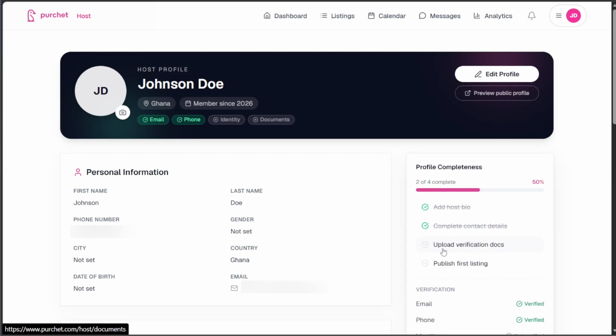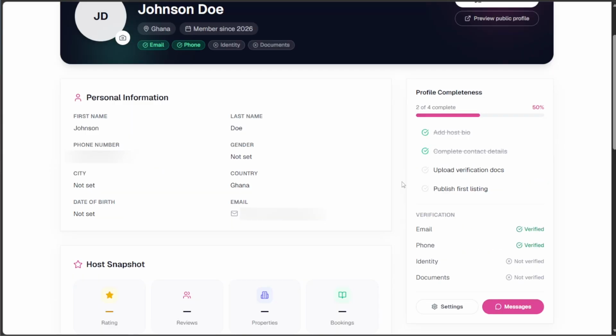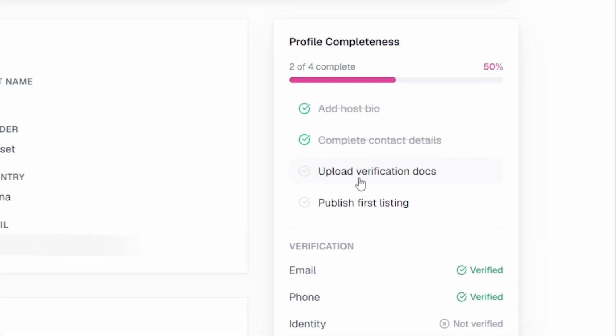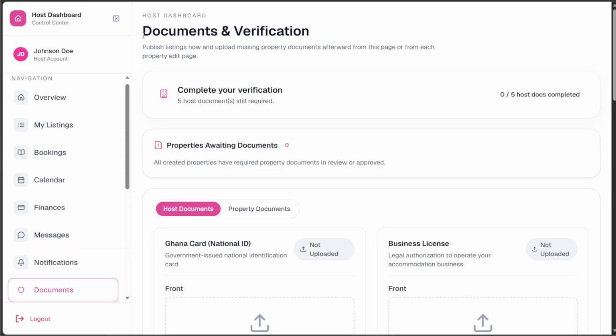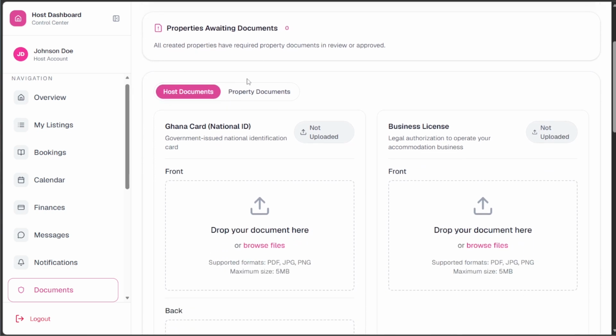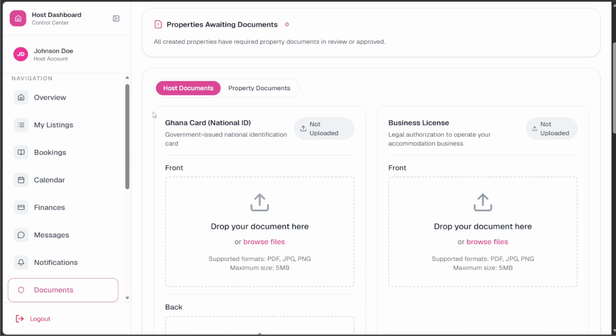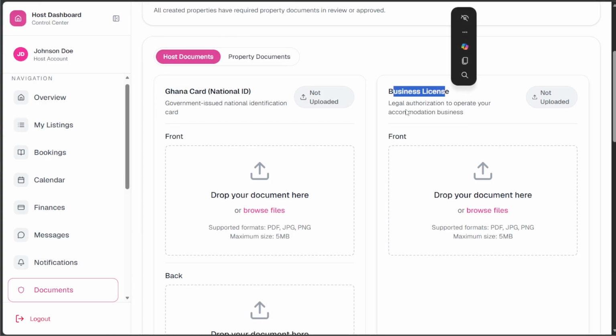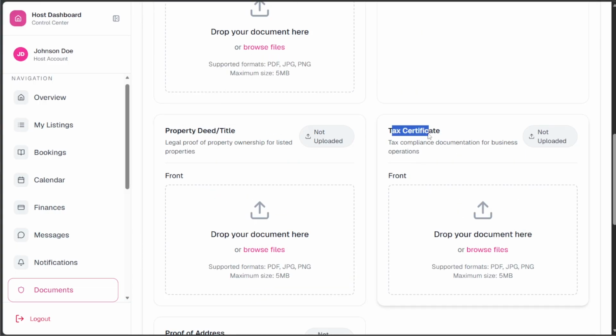Now the next thing that you'd have to do is to upload your verification documents and then publish your first listing. So to upload your verification documents, you can just hover over this verification documents section and then click on it, and then that will bring you to this documents and verifications page. Now if you scroll down here, you see that there are a couple of documents that are being required of you, which is the Ghana card, your business license, your property deed, and your tax certificate.